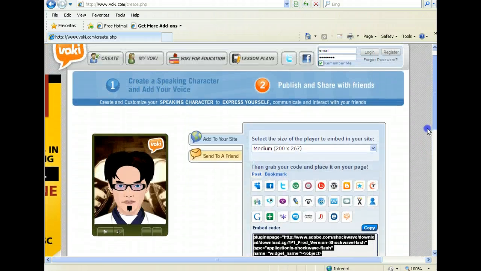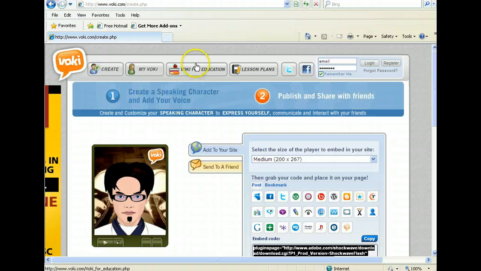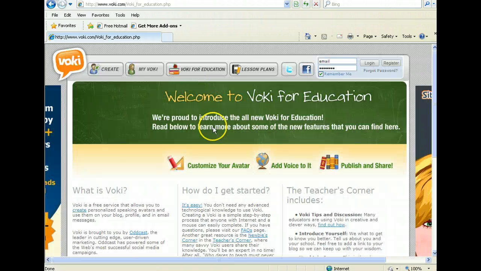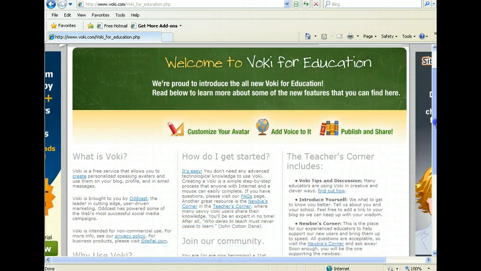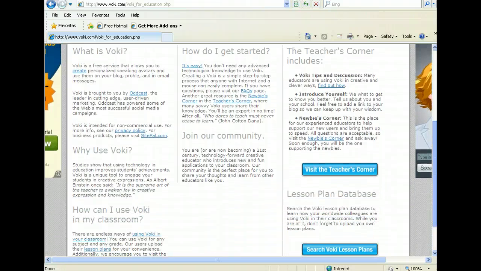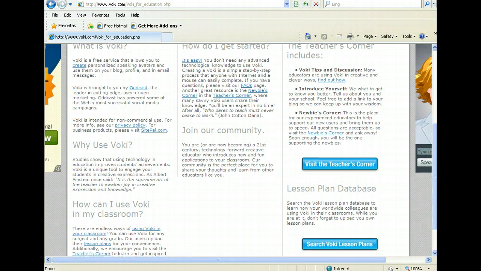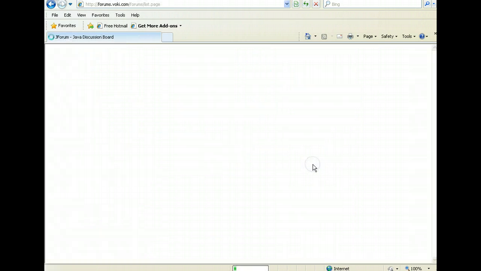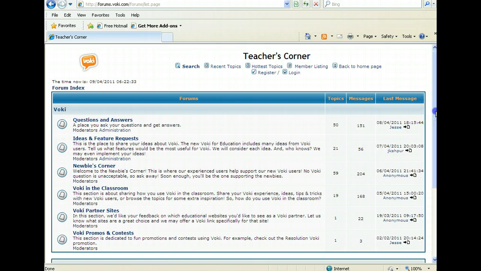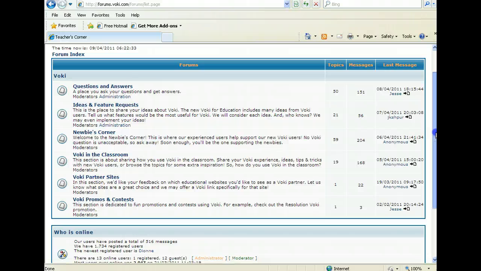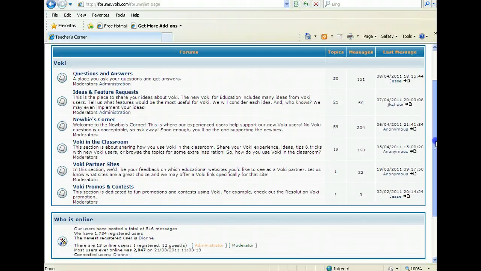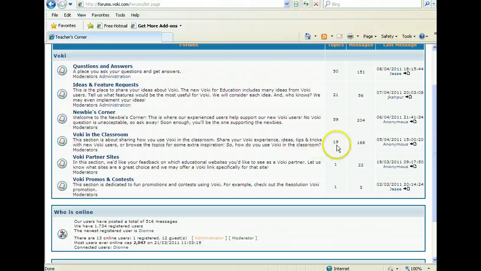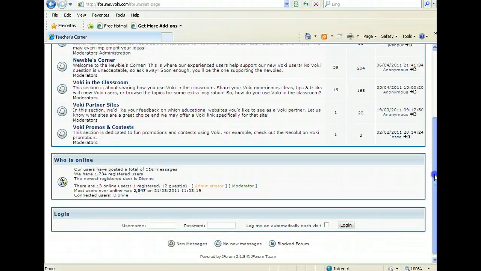Now, what this website also provides is education links. So if I go to Voki for Education, then I can get access to a teacher corner and also a lesson plan database. Now the teacher corner is basically a great resource where you can interact with several other teachers who are using Voki in their classrooms, and you can speak about different ways that you're using Voki, what suggestions people have, any contests, any tips, several resources for someone who's new to using Voki or someone who's been using it for a while.